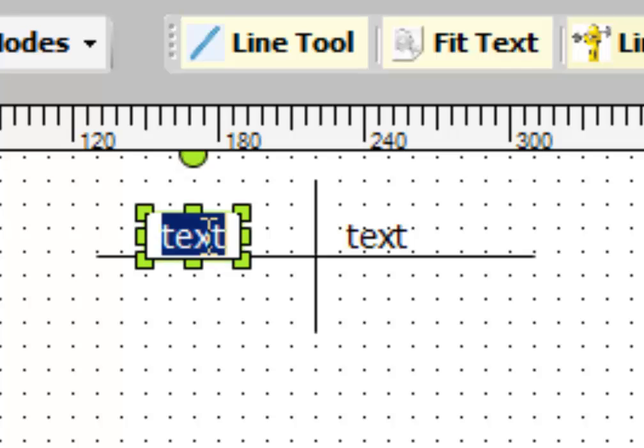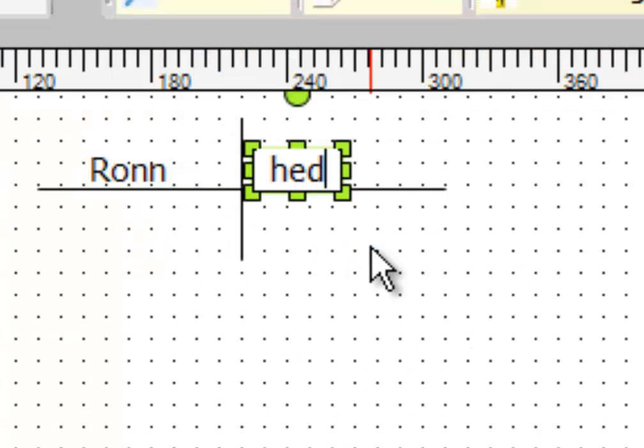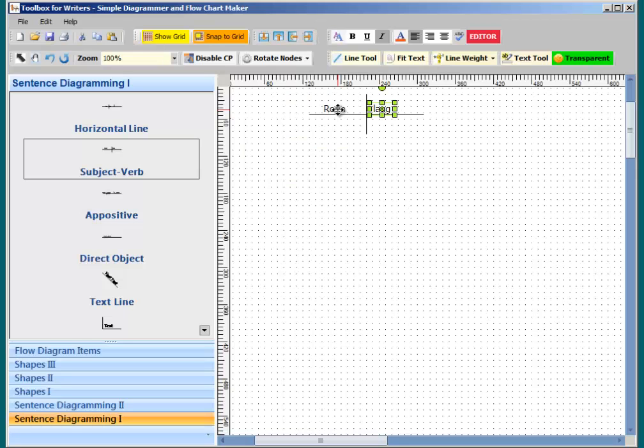You double-click on the text and you can change it. Ronnie laughed. And now you can select it by clicking on it and then holding the control key down and selecting it. And then you can click this Fit Text and both are changed. You can use your keyboard or you can use your nudge tools to move these where you want them.